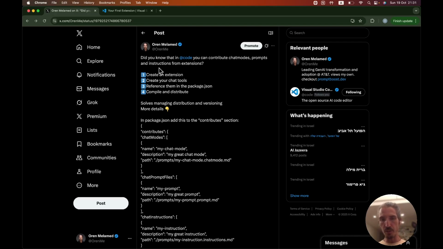I would go in a different way. I actually am going to propose it to the code team. Hopefully they will accept it, but still, this is an amazing way to use extensions and contribute tools from them. So let's see how.